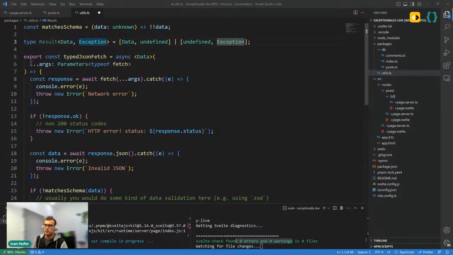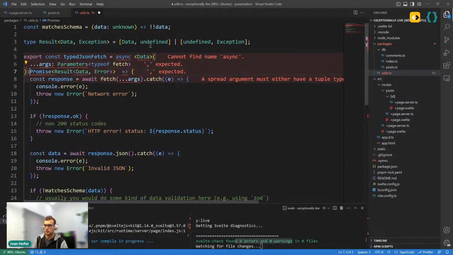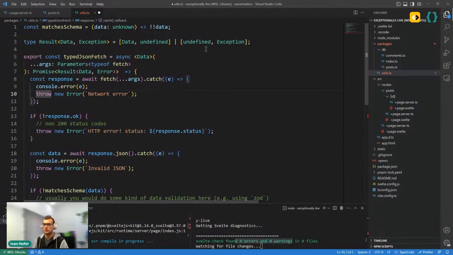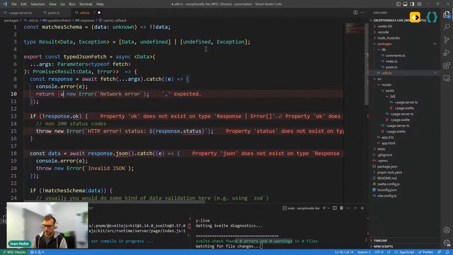And in an exception case, we return undefined as our first element and the exception as the second one. So let's update this example. We need to define the return type. Here we return a promise. Our result can be a data or an instance of an error class. Then instead of throwing, we need to return undefined as the first element and the error as the second one.